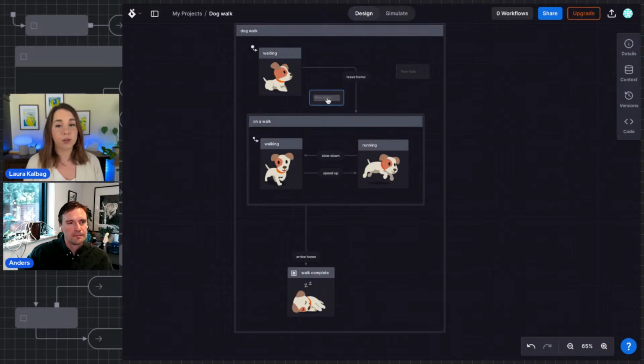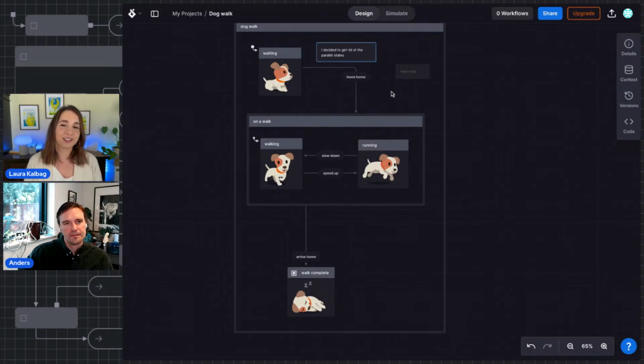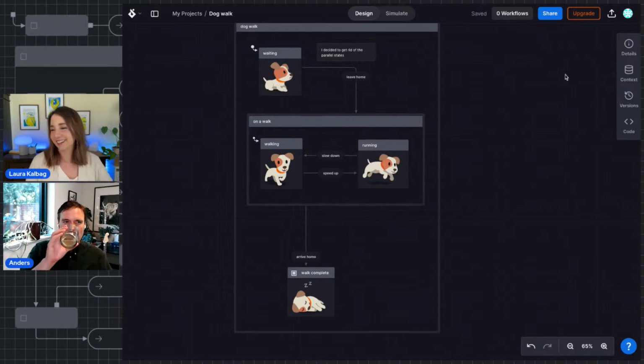So you might use them as a note to share with your coworker. You might say, I decided to get rid of the parallel states, so that when your coworker comes to look at your machine, they understand why. Sort of like sticky notes for app logic. Absolutely. I love that way of describing it. I'll get rid of that one.